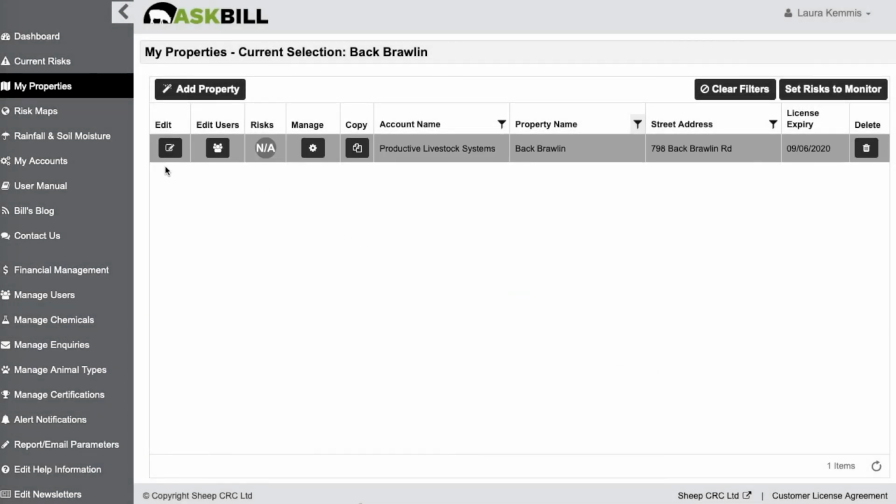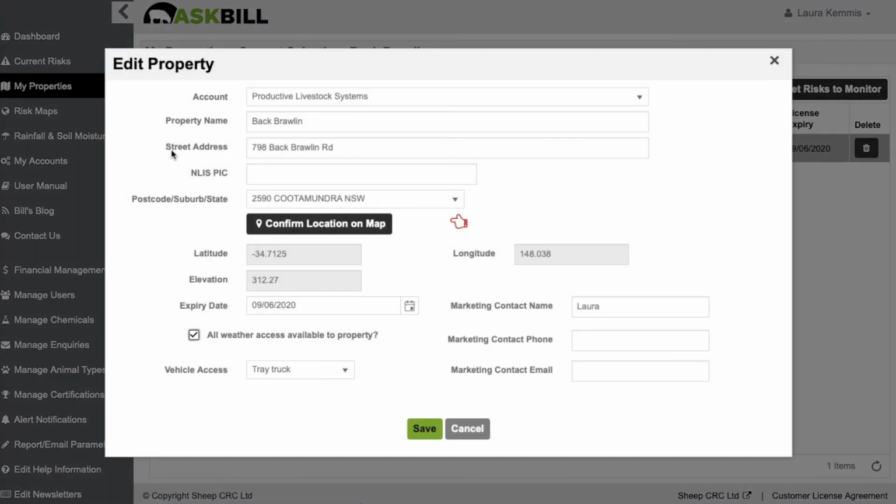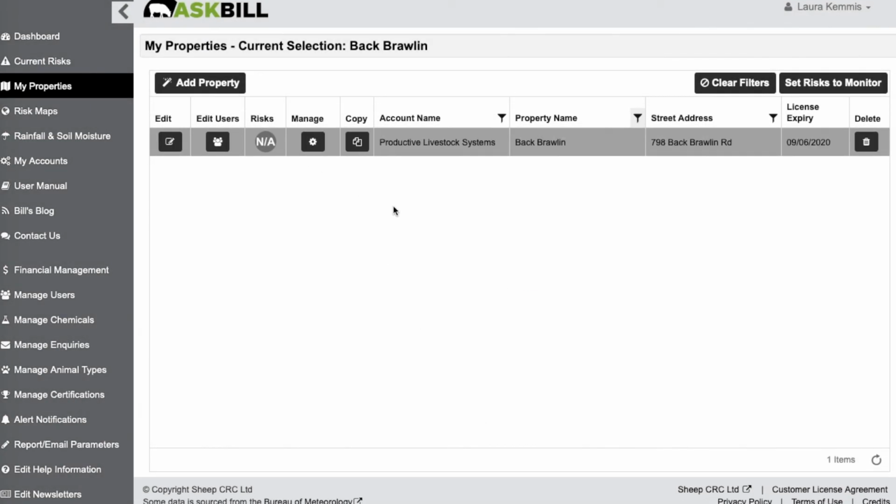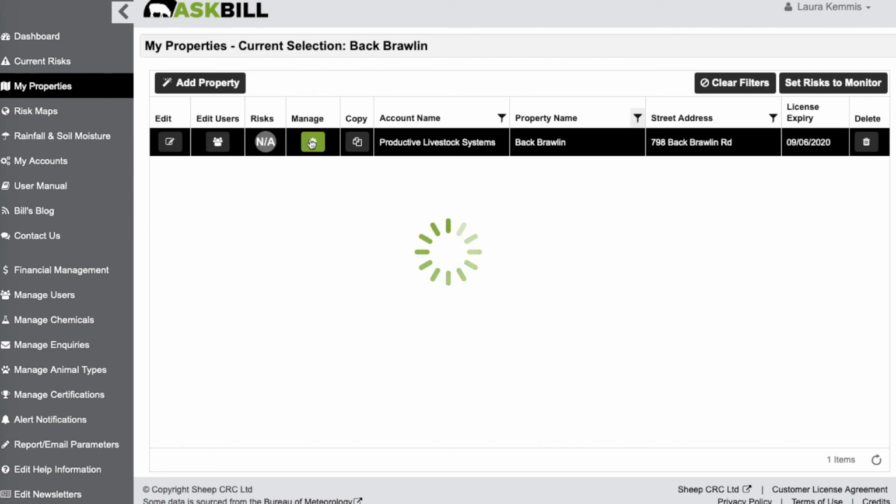If you have multiple properties, they will show up here in rows. If you want to edit any information about that property, so the location, you can do that here. And to go into managing that property so you can update your pasture and livestock records, just click on the Manage button.